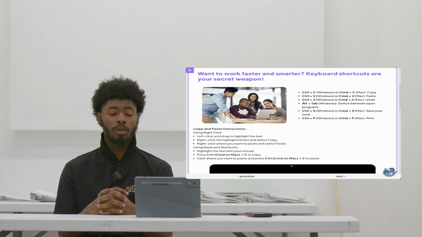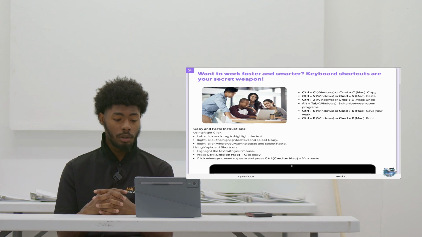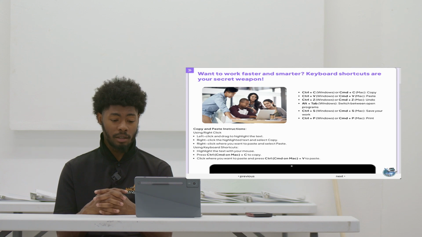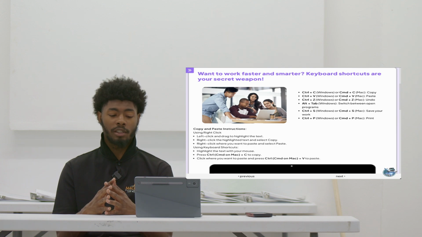Control+Z for Windows, or Command+Z for Mac, is undo. Alt+Tab for Windows, switch between open programs. Control+S on Windows, or Command+S for Mac, to save your work. Control+P for Windows, or Command+P for Mac, is print.